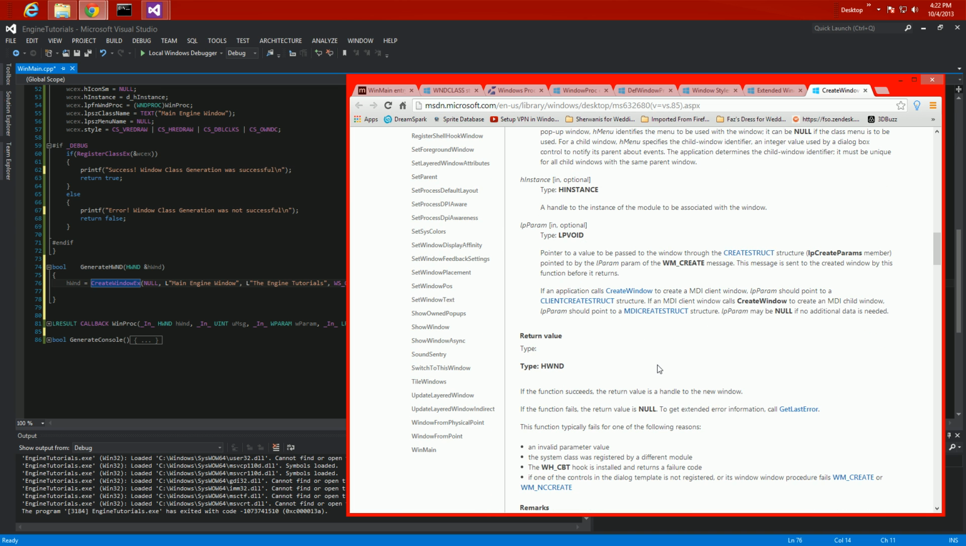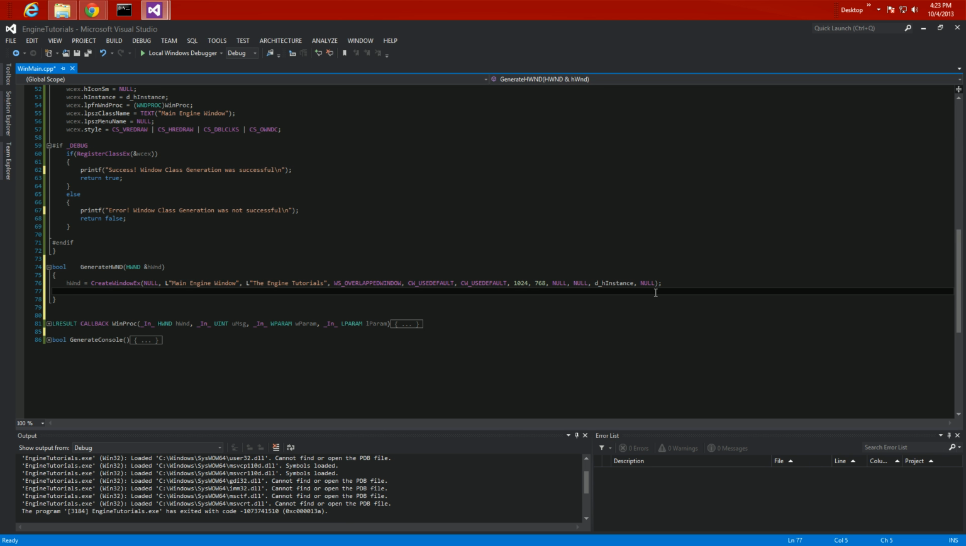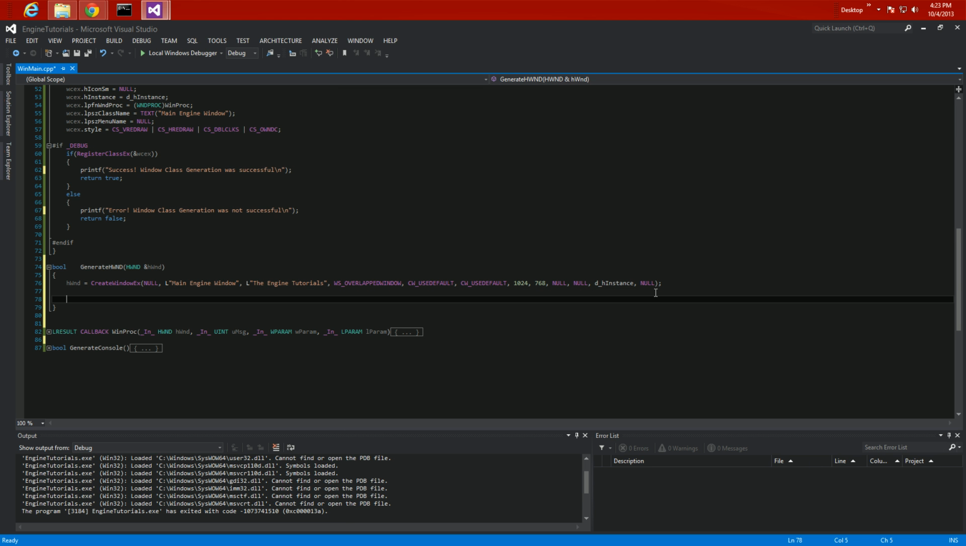So what happens if it fails? Let's say something's buggy about this, and these don't match: the class name for the window class and the window itself. Well, what it does is something nice. It just returns null if it failed to generate this window, which is good for us because of debugging purposes.